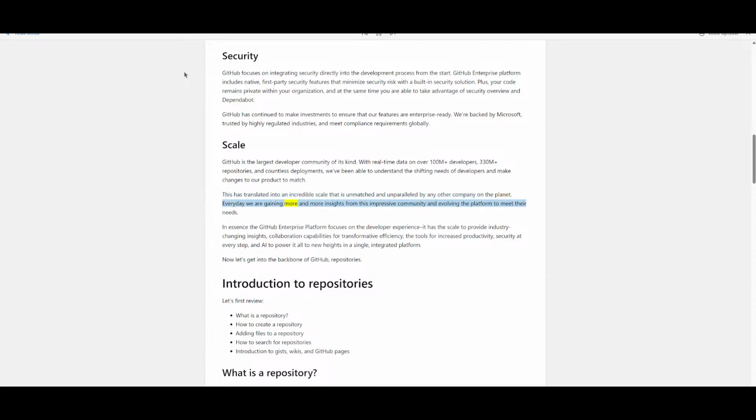Every day we are gaining more and more insights from this impressive community and evolving the platform to meet their needs. In essence, the GitHub Enterprise platform focuses on the developer experience. It has the scale to provide industry-changing insights, collaboration capabilities for transformative efficiency, the tools for increased productivity, security at every step, and AI to power it all to new heights in a single, integrated platform.